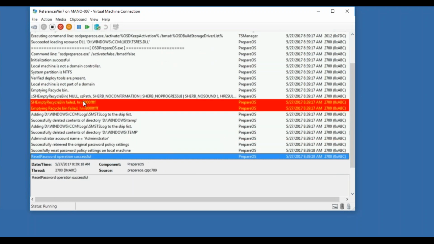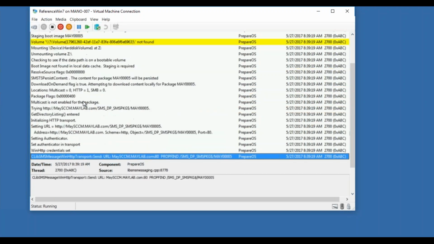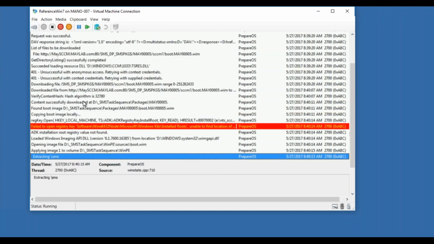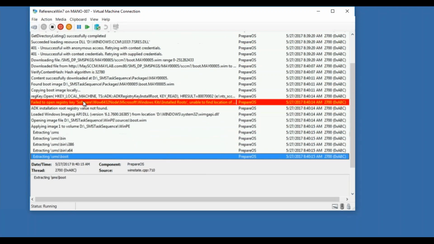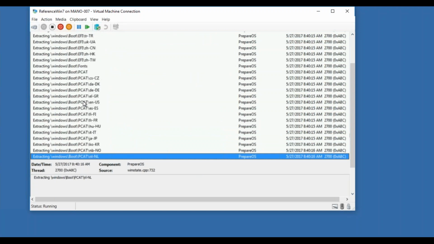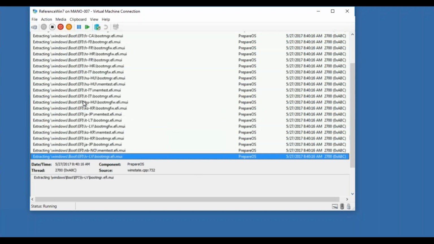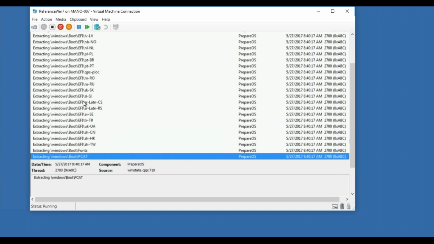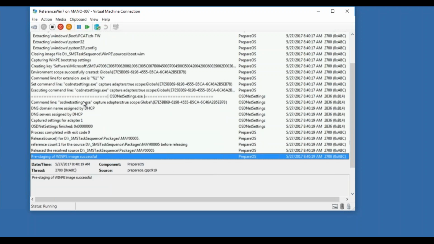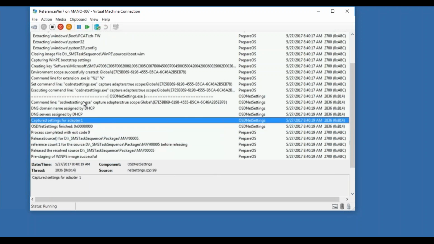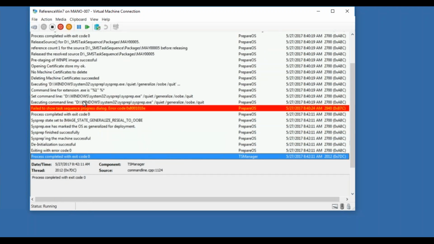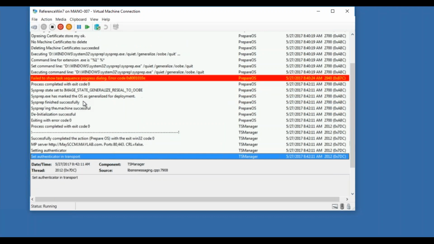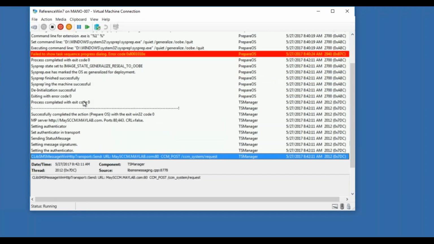Okay, that's not an error. Even this is not. Okay. So here it started the network settings part. Actually, it is doing it here. Successfully completed preparing the OS.